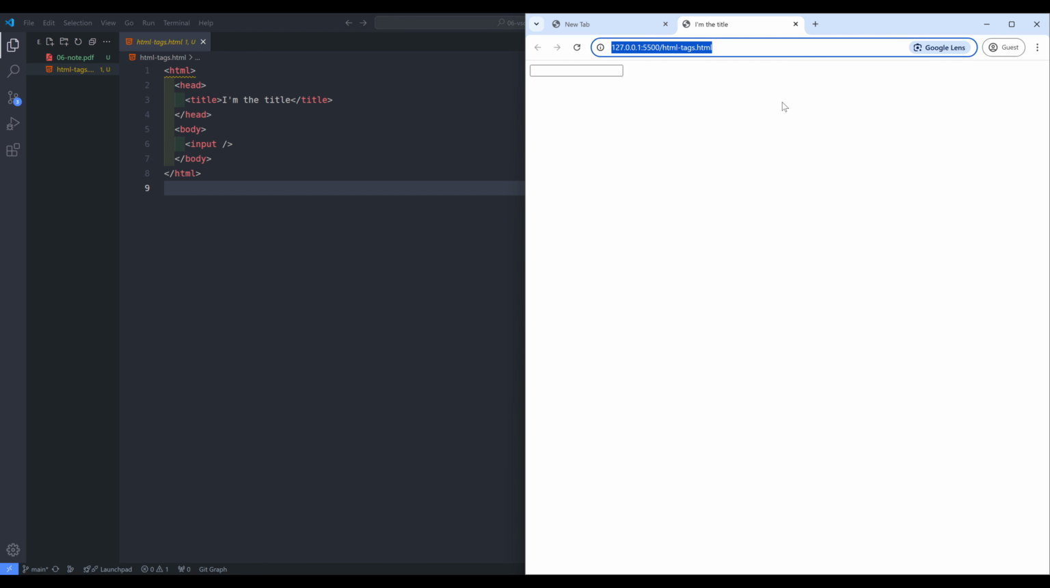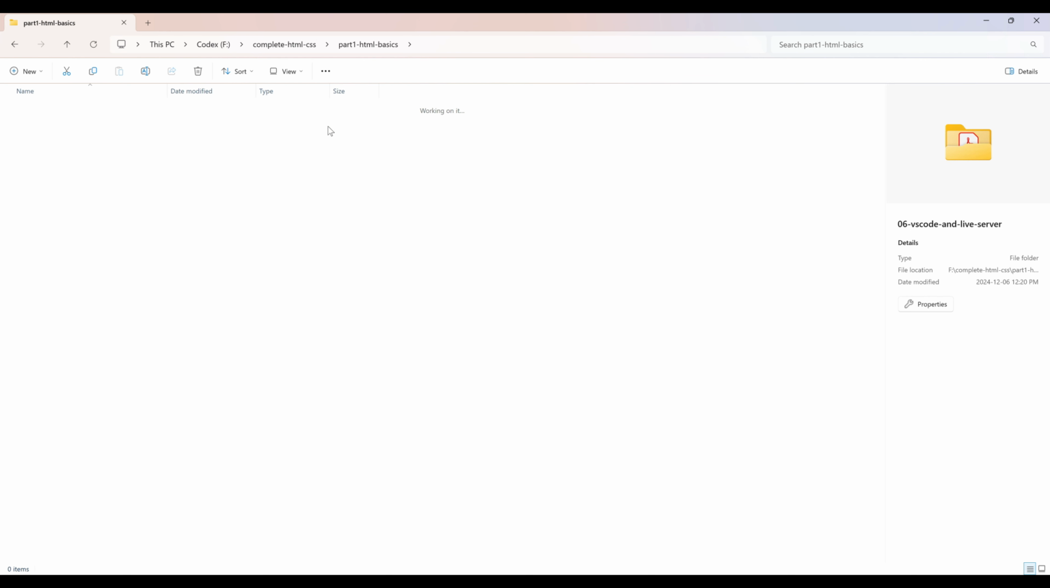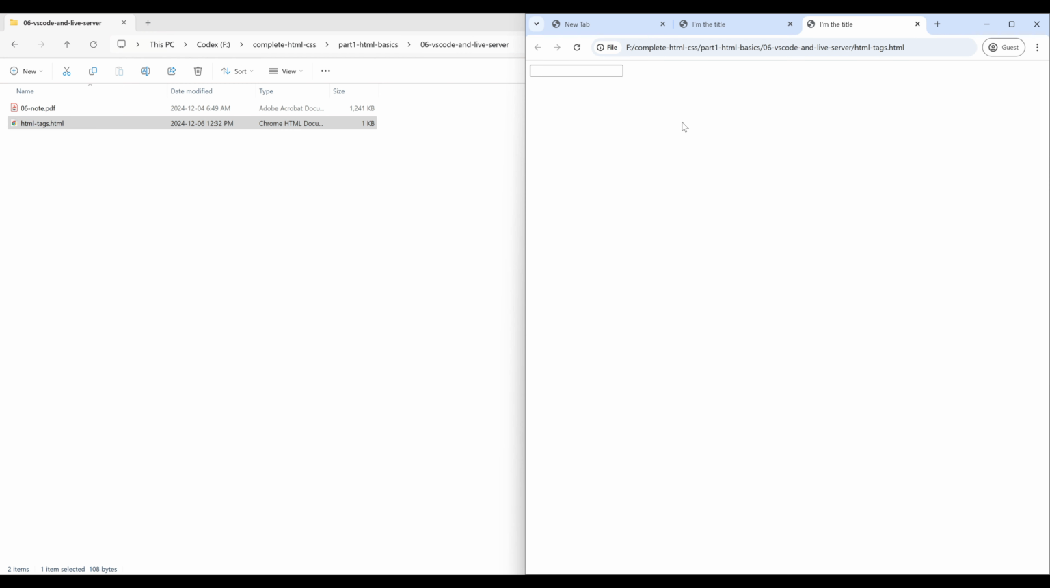You might notice something strange about the path of the file opened this way. What's strange about it? Let's compare. If I open the file using the previous method, which is double-clicking the file, then you can see the path shown is the familiar local file path. This is a typical file path.